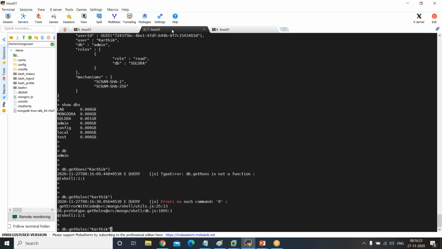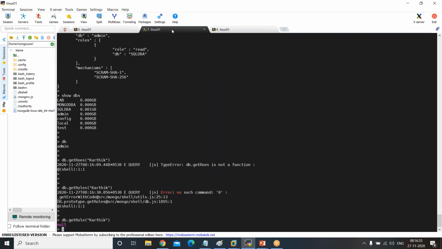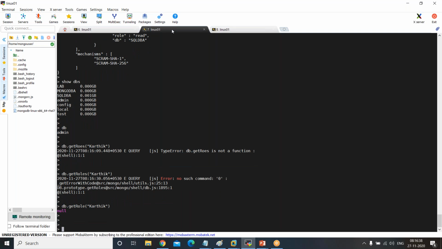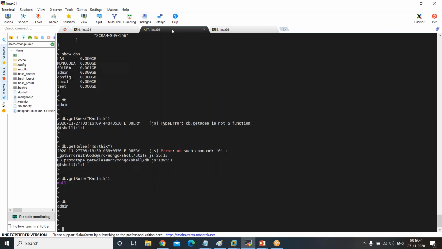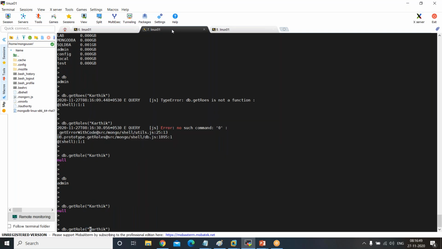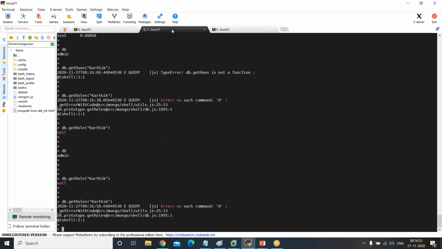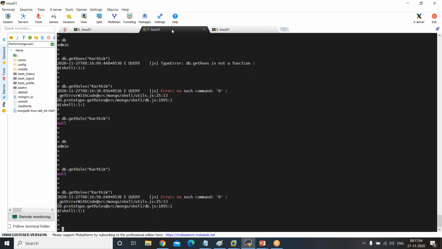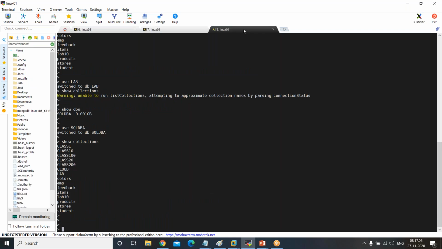It's just a role, I guess. Null. What's going on actually? db.getRole, null, no. Get roles. No such command. No, we can find the roles. Get role. Anyway, there is another way of doing it.